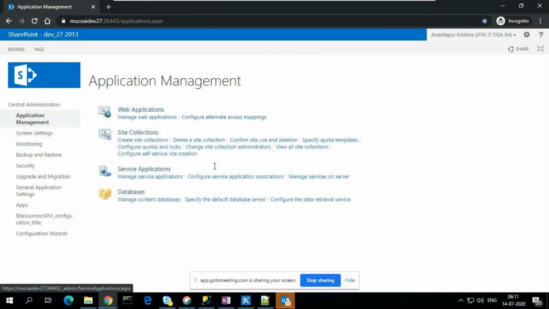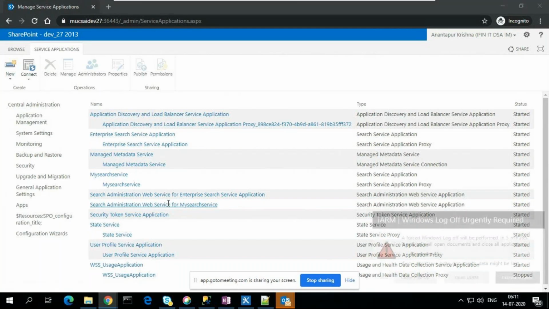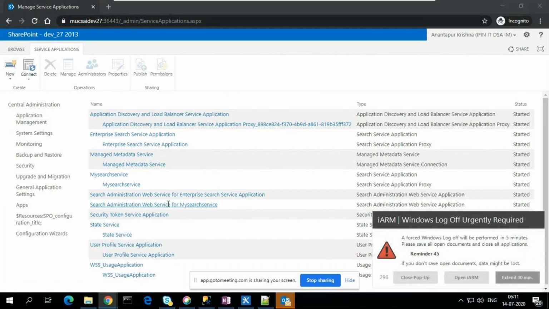The enterprise search service will be configured by default, right? Whenever SharePoint is installed and configured, the enterprise search service is configured along with it. Yes, correct. And we create our own search service with some customized features. Yes, correct. So we'll talk about that search service now.